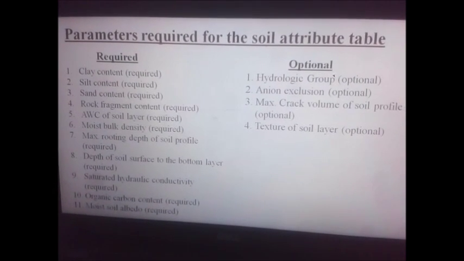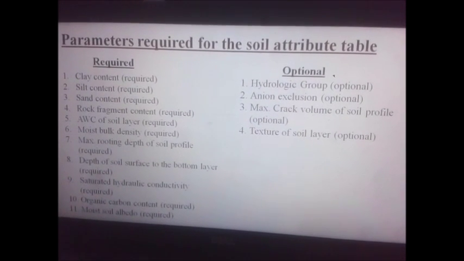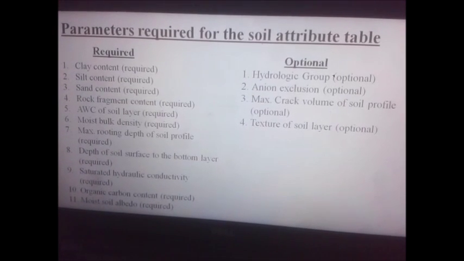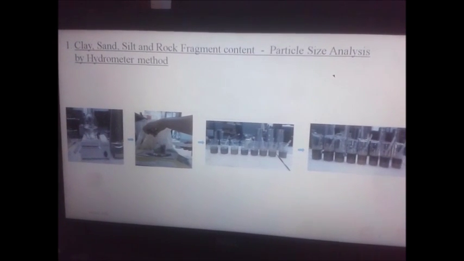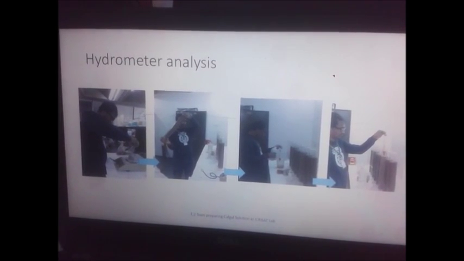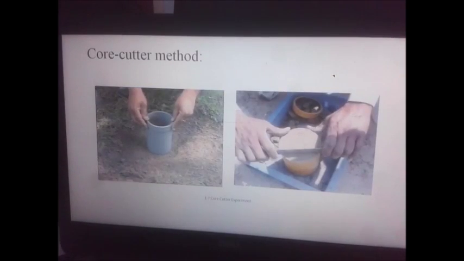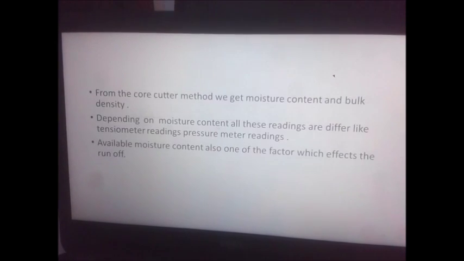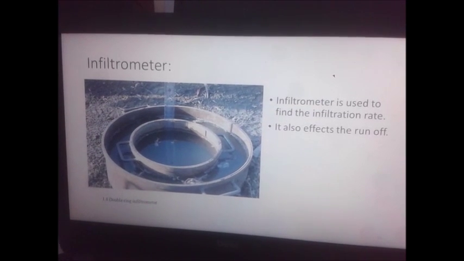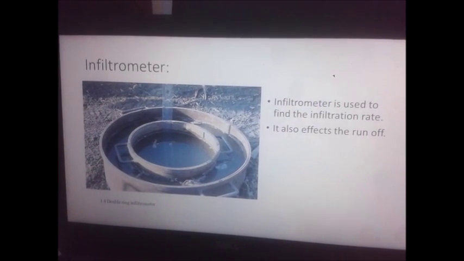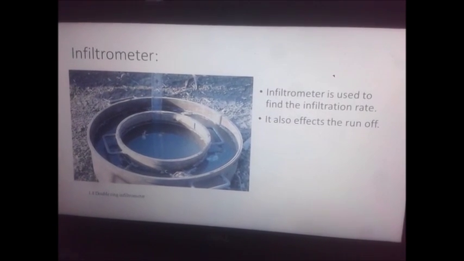Once we run the SWAT, we get the future predictions of that land area, and basing on that, we can quantify our land management practices. To find these parameters, we have to do certain experiments. We have done hydrometer analysis, tensiometer, pressure meter test, total station survey, core cutter method, and double ring infiltrometer method. With these experiments, we got those parameters and incorporated them in the SWAT modeling and ran the analysis. From here, my friend Jagadeesh will take over.